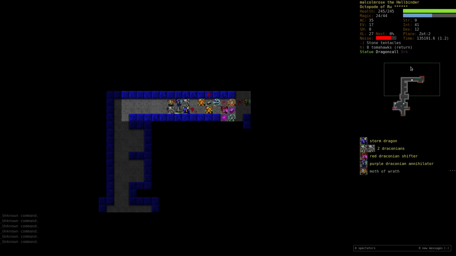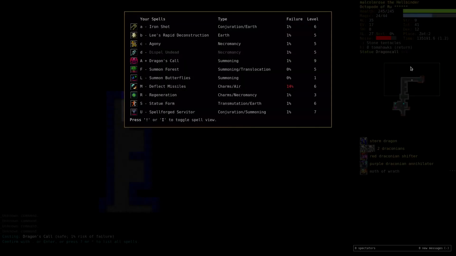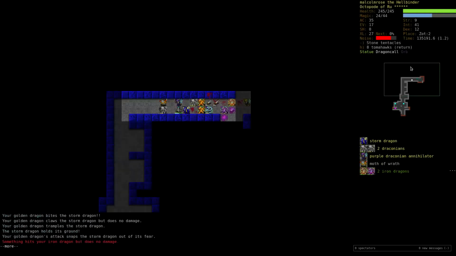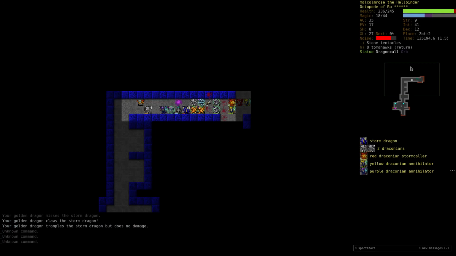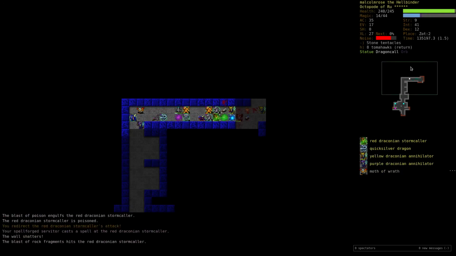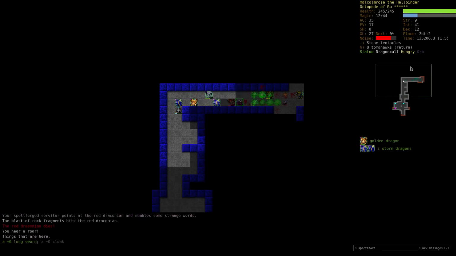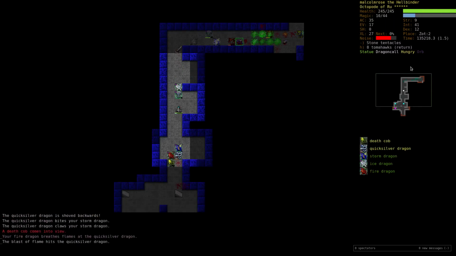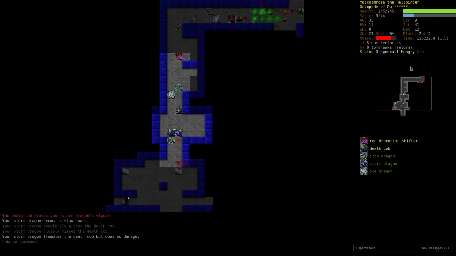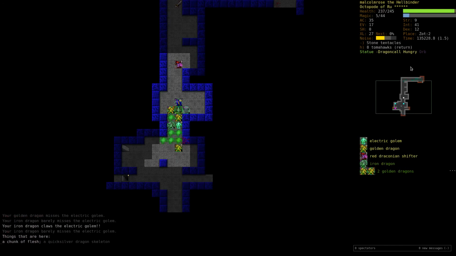Oh man, I hate these shifters. I'm hating a lot of things I'm noticing about this particular game. And my deflect missiles is gone too. Uh-oh. Alright, well let's fear to get the moth away. Let's make a Spellforge server, because they're great. Let's hoof it back to a staircase, yeah? Unfortunately, some stuff's coming in from behind.